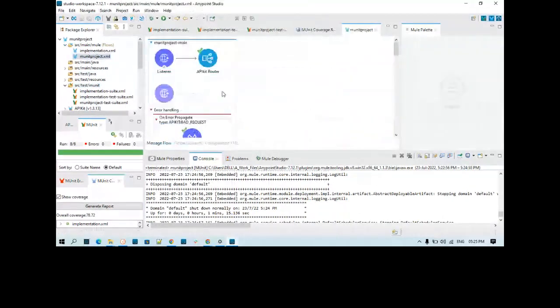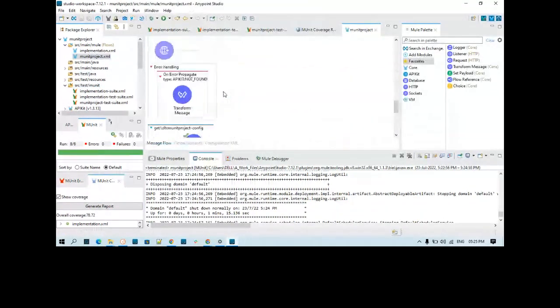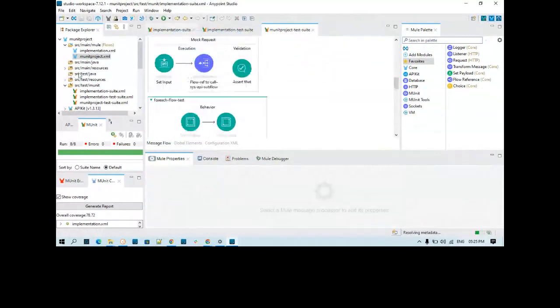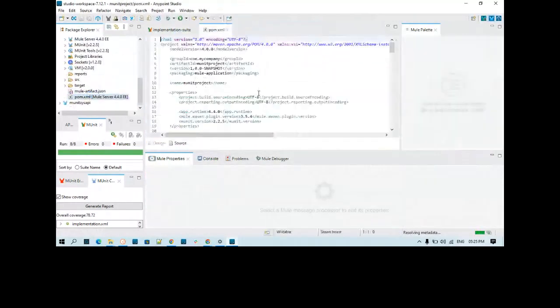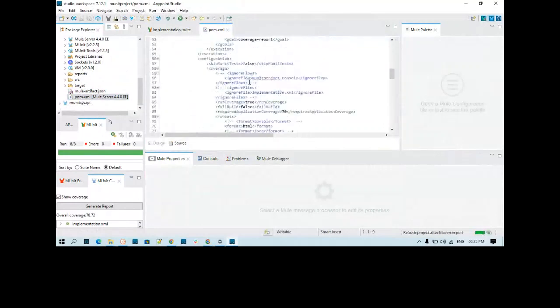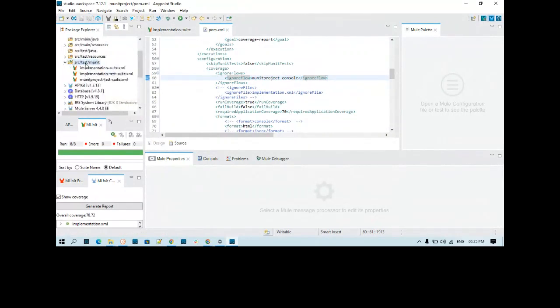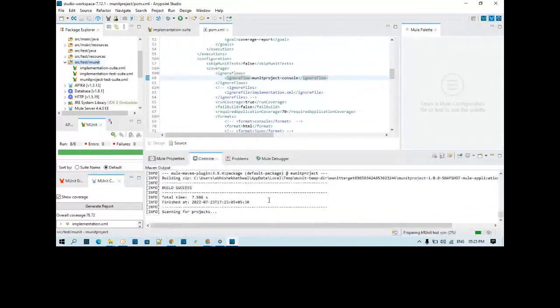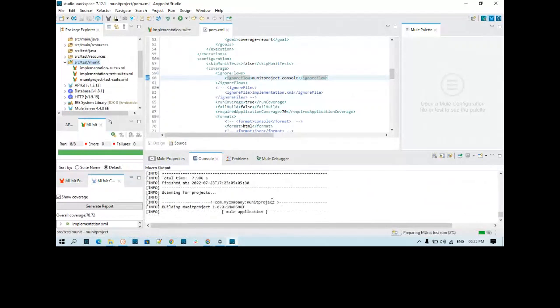In my main flow, I have this console logger which is not covered. So let me ignore this. Even though, Abhishek, this console is not going to help us in a higher environment. Always we should avoid it. Yes, that's why I was saying about that CMD one. Okay, now I have ignored the console. Let's see the output.